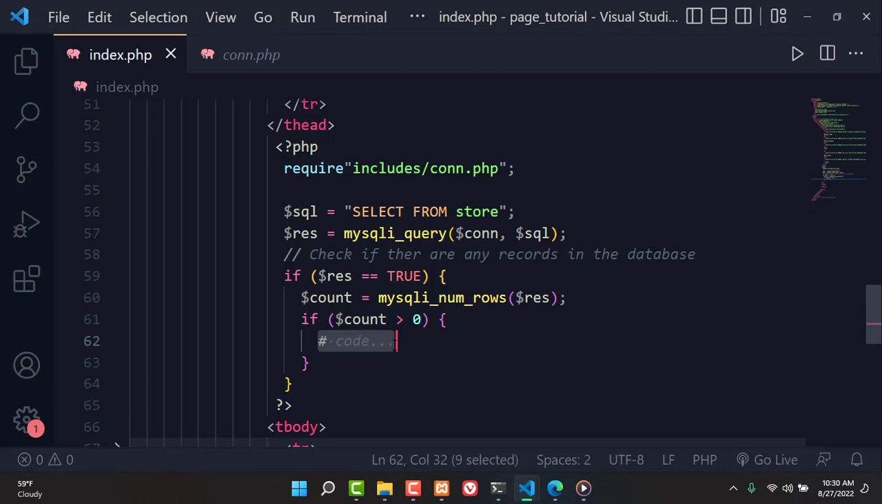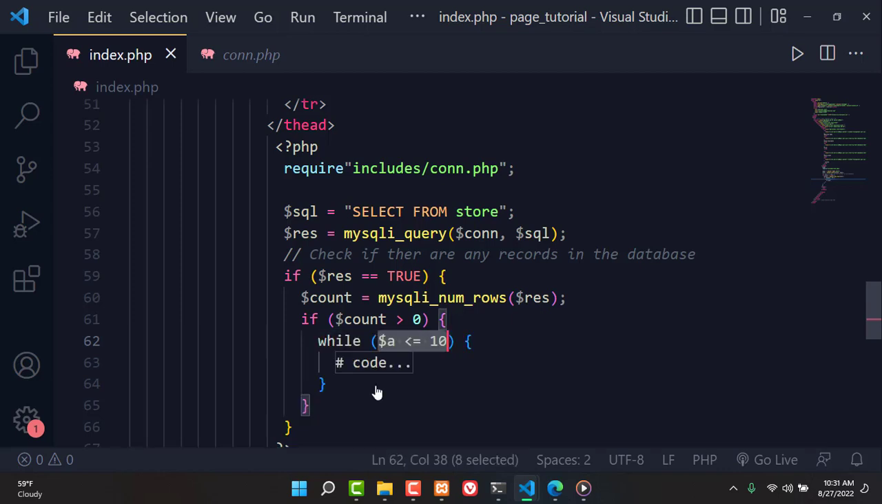So I'm just going to assume that we have some records, which we currently do. And so now what I'll just do is create a loop, and that will be the while loop. I'm just going to get rid of everything within the parentheses here so that I can put my own data. Within these parentheses, I'm going to have my mysqli_fetch_assoc. I'm going to store the results of that in a variable called rows.